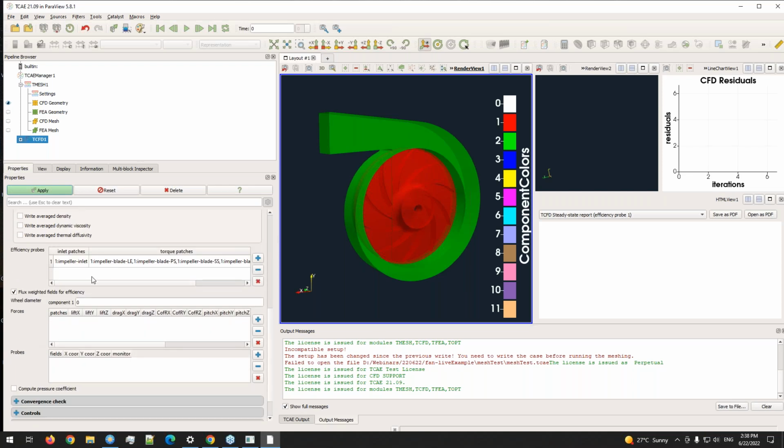The efficiency probe, because without establishing or computing the efficiency, pressure drop, and compression number, the simulation is useless, because we need to know these numbers. So here we define from which places we would like to read the pressures, torques, and so on. Basically here we set what is the inlet patch from which inlet pressure, inlet velocity, and other quantities will be taken, and the same for the outlet.